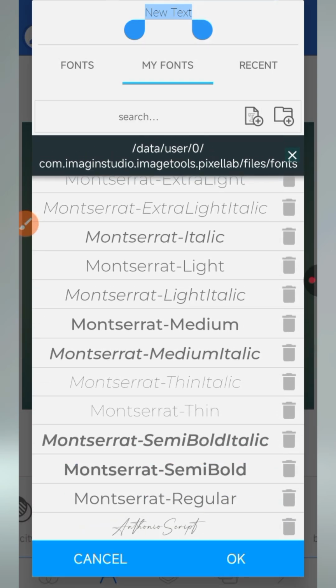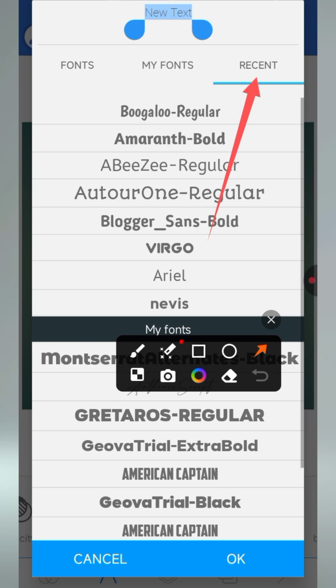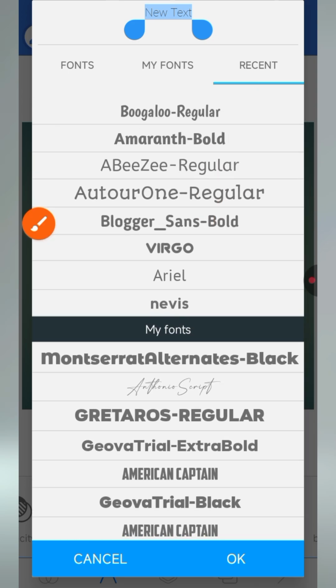So that's it. Now the third one is called the recent. The recent fonts are the ones you used recently when you are doing your design or when you are using the Pixellab app. So let's begin.